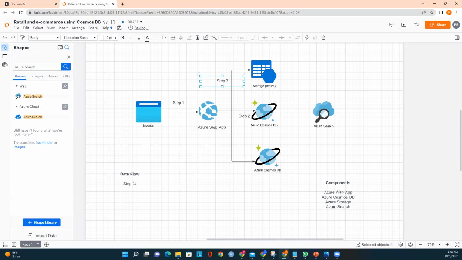Step one, the web application is hosted in Azure Web Apps. In step two, the data gets stored in Azure Cosmos DB. And step three, the static content and product images are stored in Azure Storage account. And what is the final step? So we hosted the web application in web app, and we store all the product information and session state in Azure Cosmos DB, and we stored all the product images and the static content in Azure Storage account.